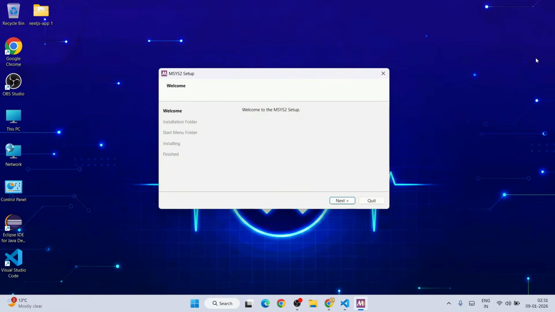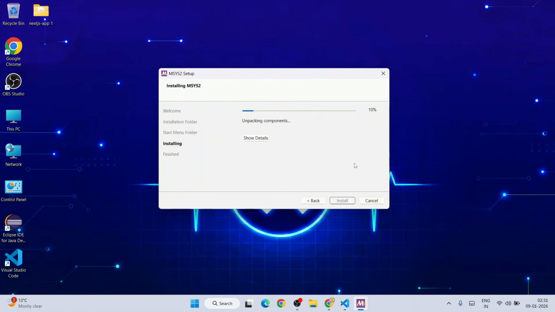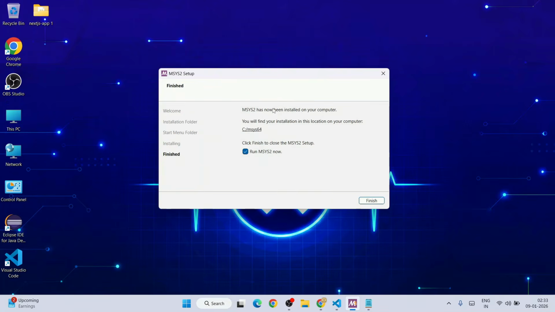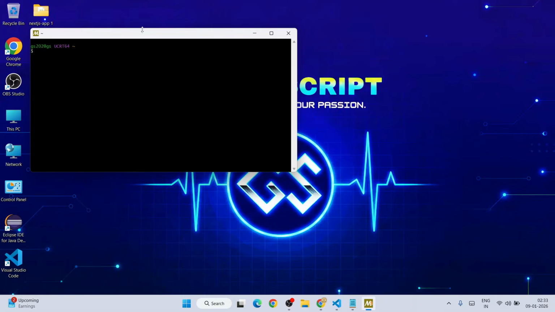You can minimize your browser. You can also minimize your Visual Studio Code and here just simply click on next. Click on next again, click on next and it's going to start installing our MSys2. And there you go. You can see that our MSys2 is now rightly installed. So to run MSys2, just simply click on finish. That's going to run our MSys2.